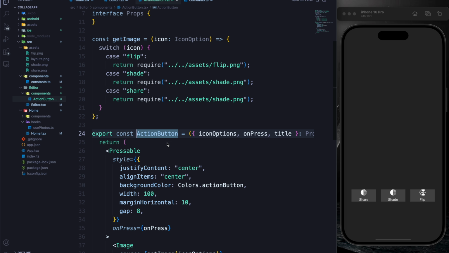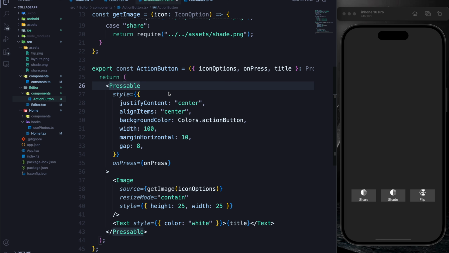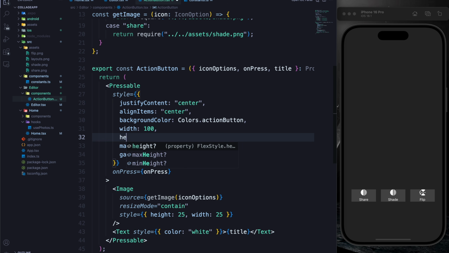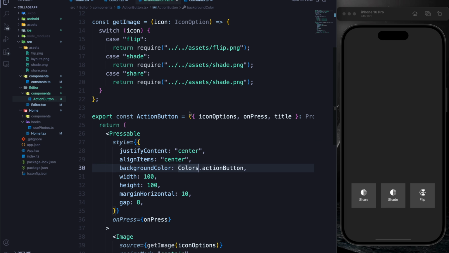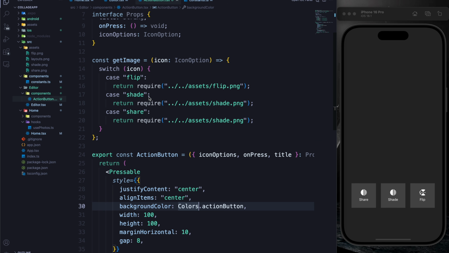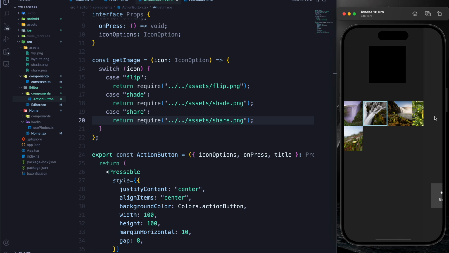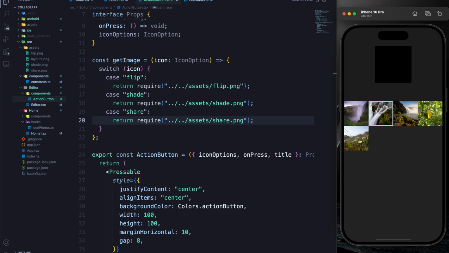Let me quickly go into the action button, and I'm going to give it a height of 100. That's a little better. And I wrote shade twice. So for share, I'm going to make that actually share. Okay, so our buttons are ready and we can navigate.